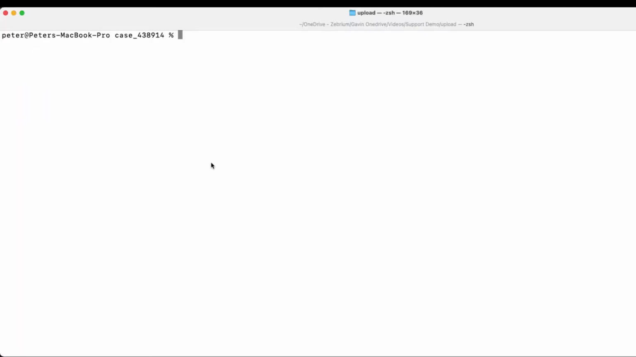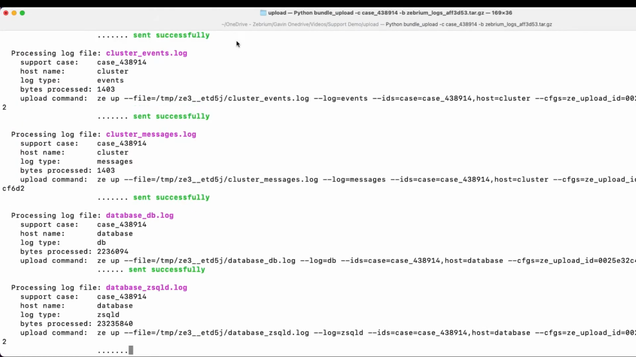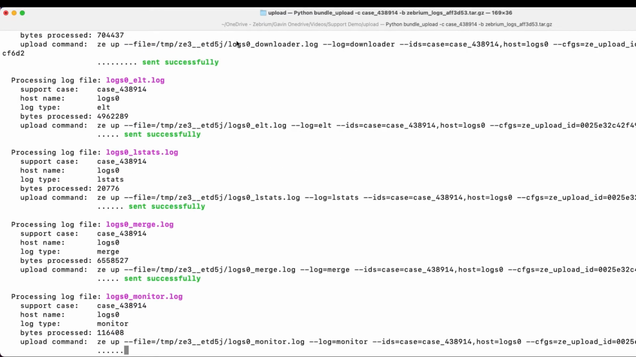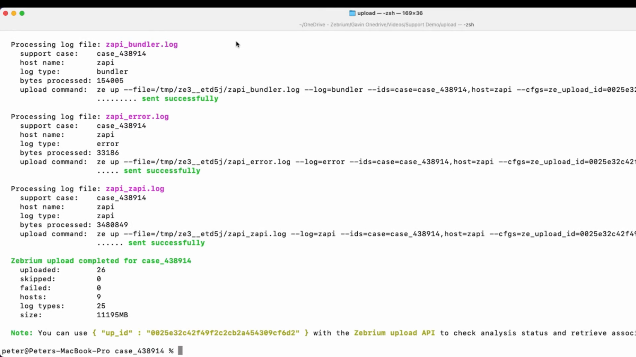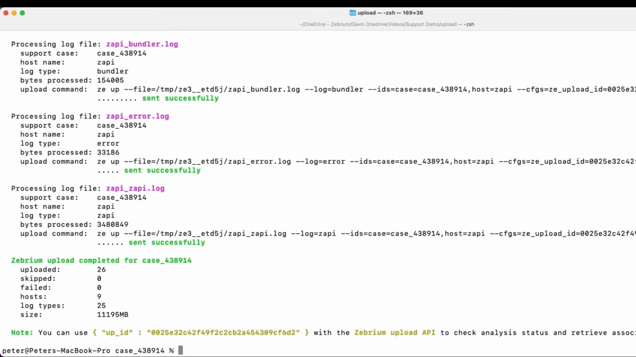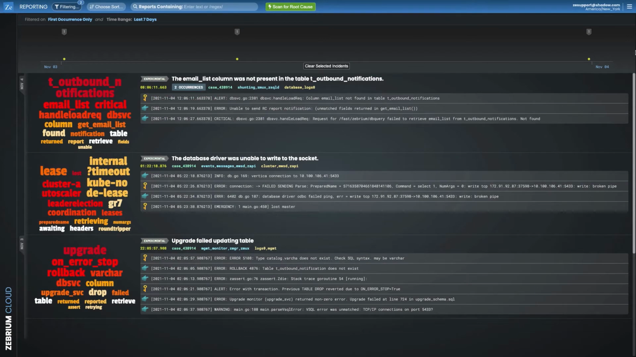As soon as we got the bundle, we ran a small script that unpacks it and uploads each file to our platform. Of course, if this was our SaaS version, the logs would have already been streamed to us. Our bundles contain about 25 log files. About a minute later, three root cause reports appeared in the Zebrium portal.